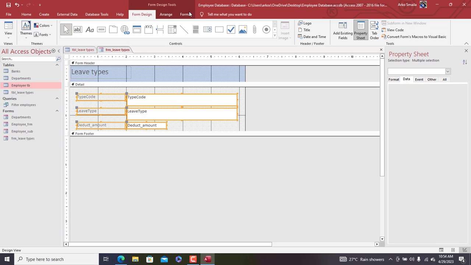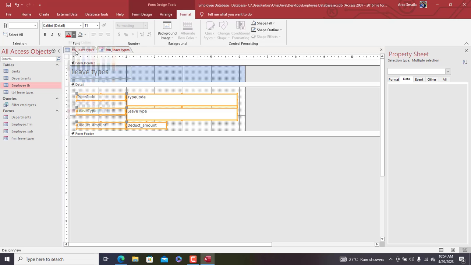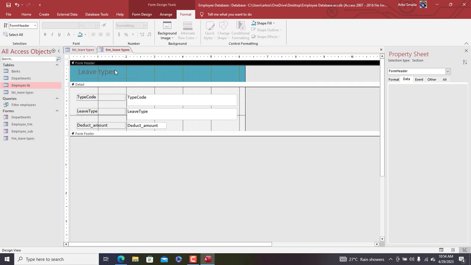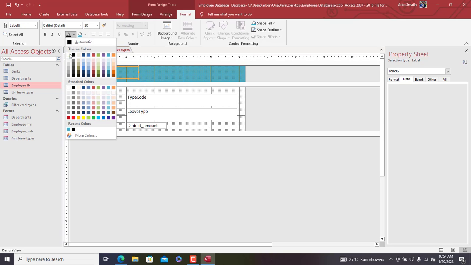So now let's select everything here, and the color we set it to black. We increase the font size. Okay, so here we can actually change the color here. Now let us set it to white here.